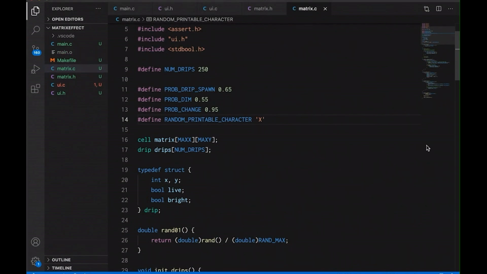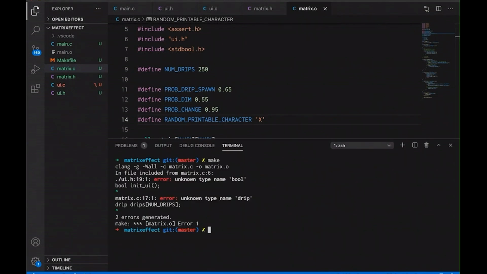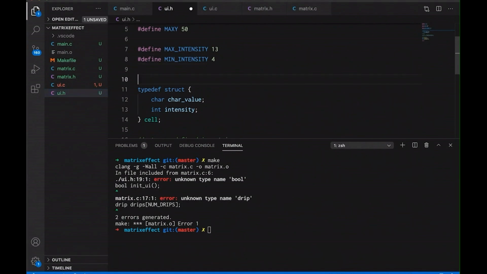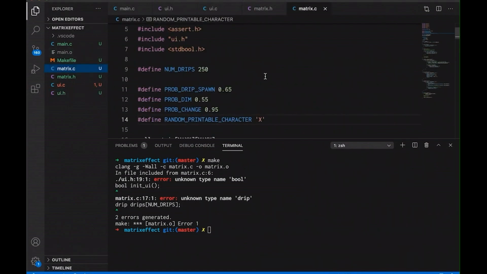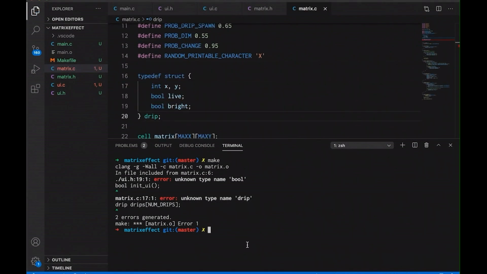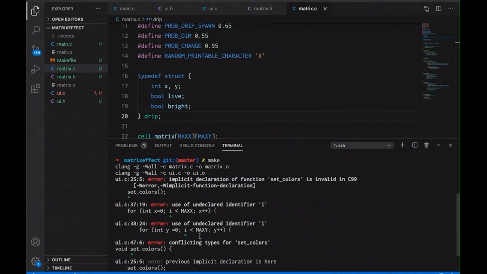Okay, so now let's see where we're at. Basically, let's just see. Okay, we got some errors here. UI.h, we don't know what bool is. Okay, that's easy enough. We will just include stdbool.h. Okay, that should take care of that one. And then unknown type name drip. That's in matrix.c. And for that, I just need to move this up above. Easy enough.